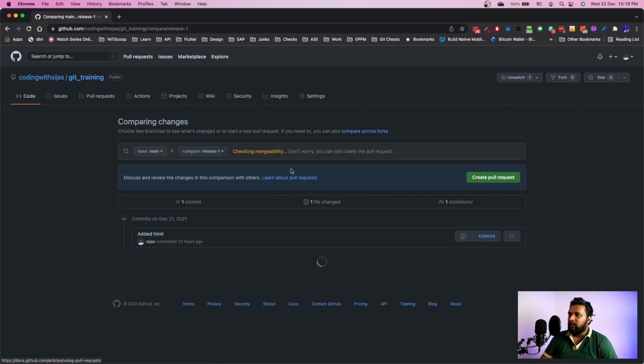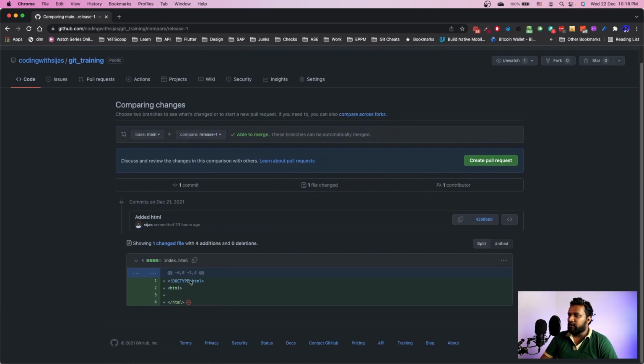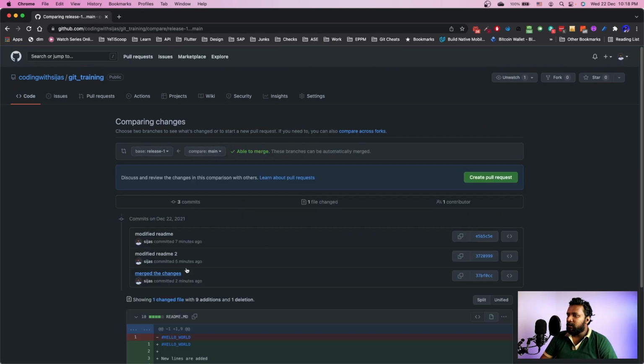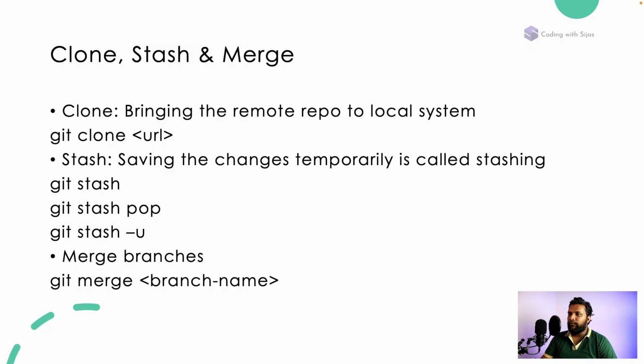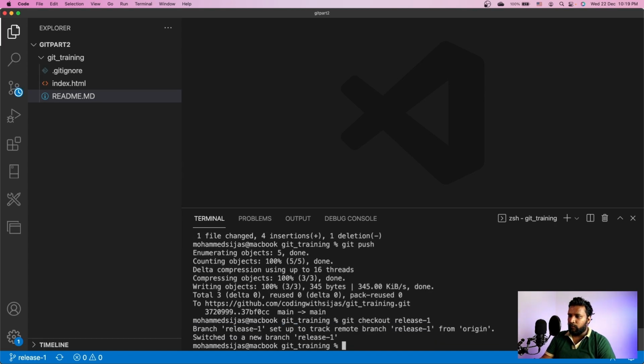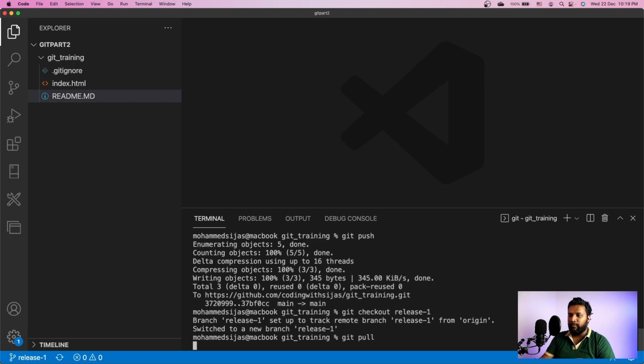I see that there are some additional changes in my release 1 which are not there in main, and if I do the opposite, I see there are certain changes in the main branch which are not there in release 1. So I want to sync both these changes. All I need to do is come to my current repository and do a git checkout release-1. Once I have this, I do a git pull just to bring all the changes.